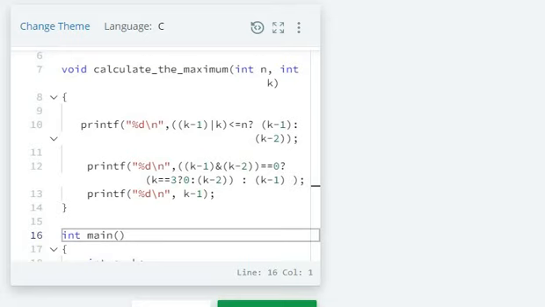So directly we use the logic in the printf statement. K minus 1 OR K less than or equal to N. If it is true, print K minus 1, else print K minus 2, using the conditional operator, question mark, ternary operator. Second printf, K minus 1 and K minus 2 is equal to 0, true. Then if K is 3, true, 0, else K minus 2. If the first one is not true, K minus 1. So look at the example we discussed earlier and try to apply this to see that it works.